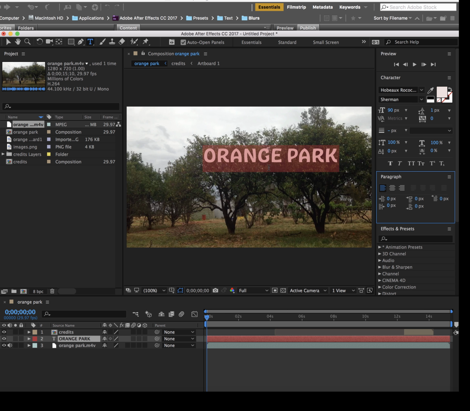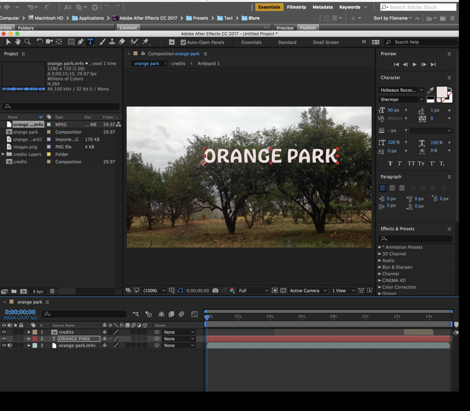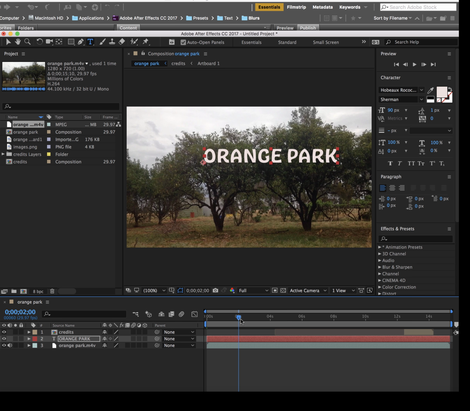So with my selection tool, okay, so we're working on this layer here, Orange Park, and I want this to start on 2 seconds, so I can go over here and type in 200, and it'll start later on in the timeline. Because I think this is 14 seconds, which is pretty long. Let's just leave it how it is.